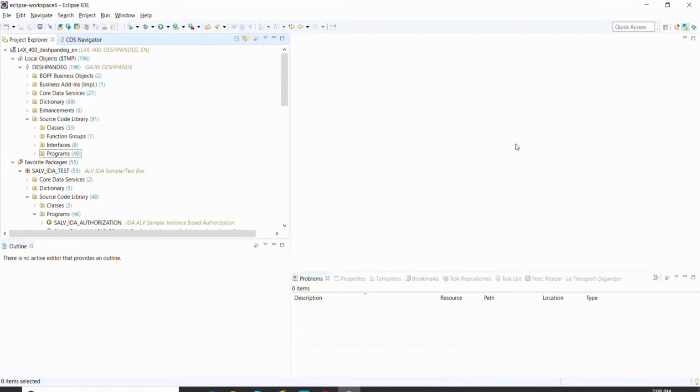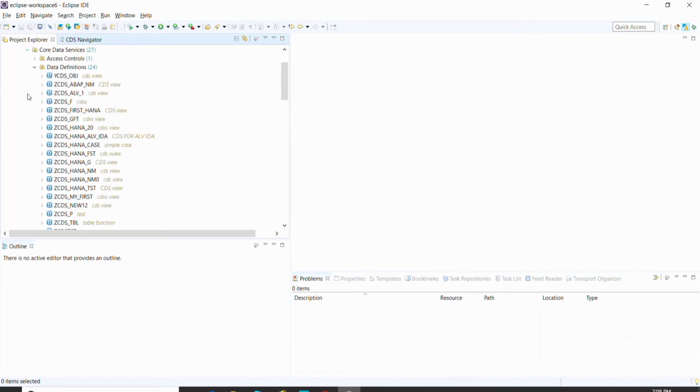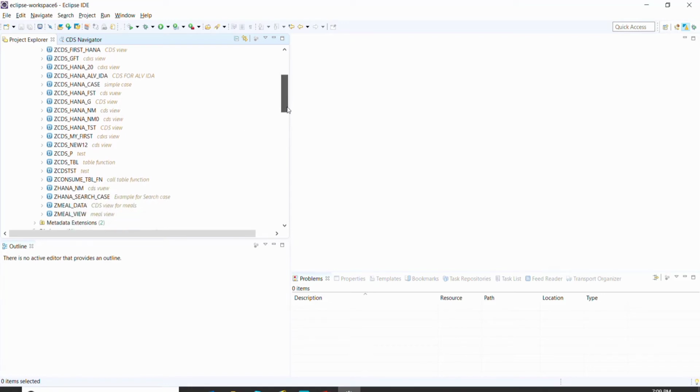I'm in ADT and I'm going to display the output of a CDS view using ALV IDA and then add select options in that. So I'm going to first open a CDS view which I have already created. Under local objects, I can see a folder, Core Data Services. I will take the drop down over here. Under data definition, I will pick up a CDS view which is already created.